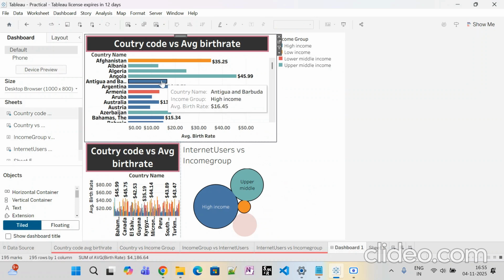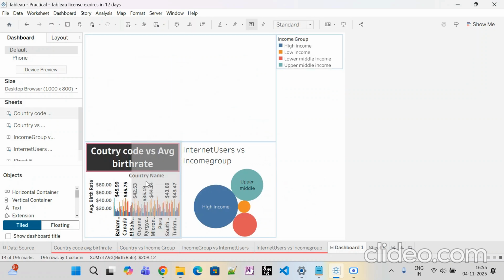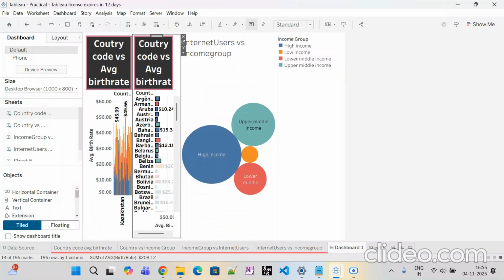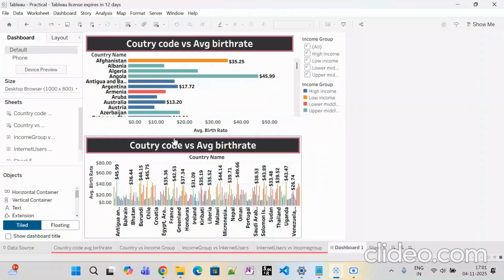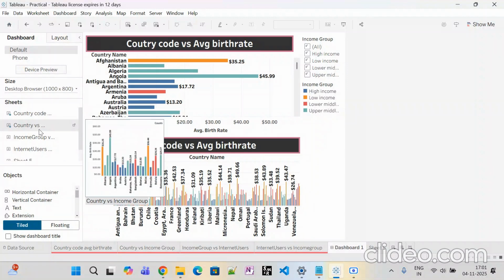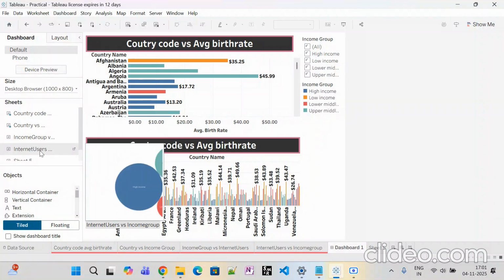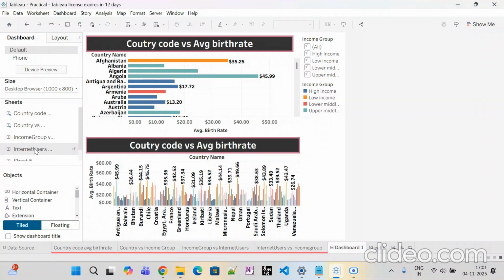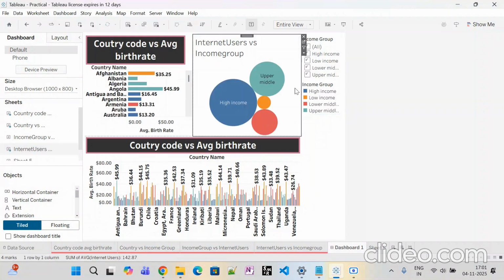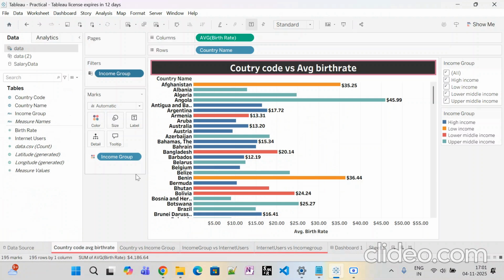Okay, so it has to become here, the dashboard, and you can add it as a vertical or the horizontal type. Okay, so I have added my two sheets, and now I'll go with the internet users and I'll add it here. Okay, so this is how it looks like, and you can see in every sheet, the income group filter is common.